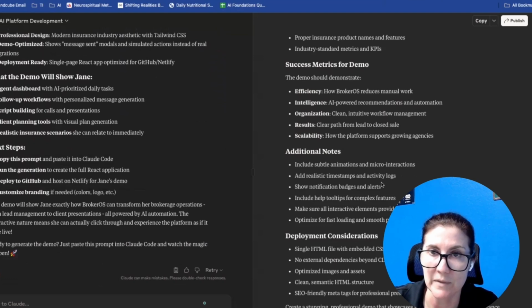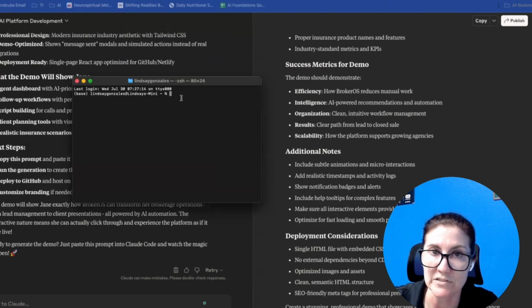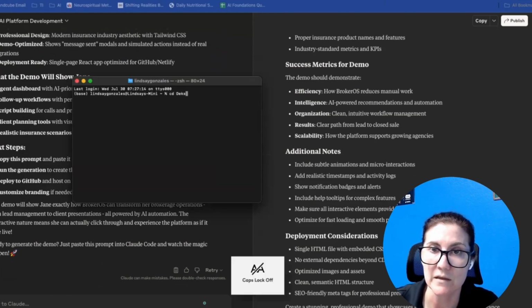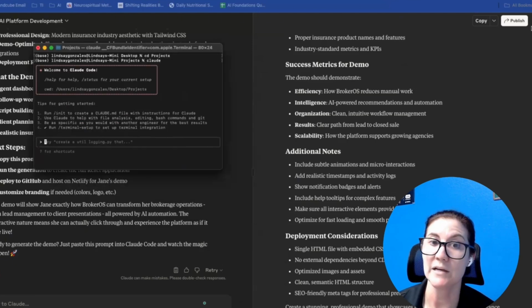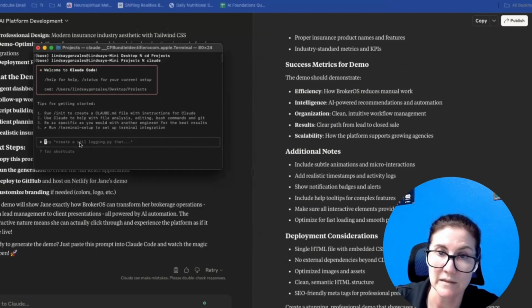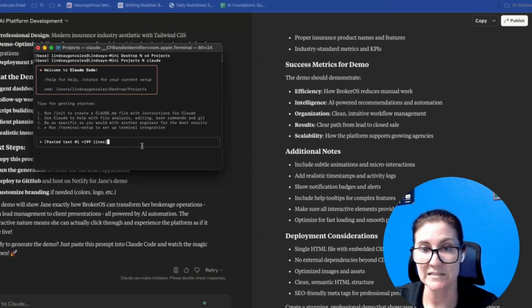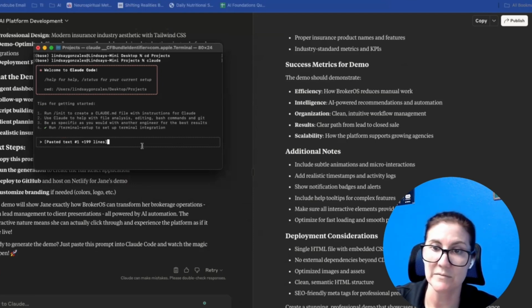Okay, so it's come back with a full prompt. So now I'm going to open up my terminal, and now I'm just going to navigate to my desktop. CD means change directory, and then to my projects folder. And then I'm going to run Claude. So I'm going to copy this prompt and paste it in here. And since it's so long, it's just going to say it's pasted text, and let's give it a go.